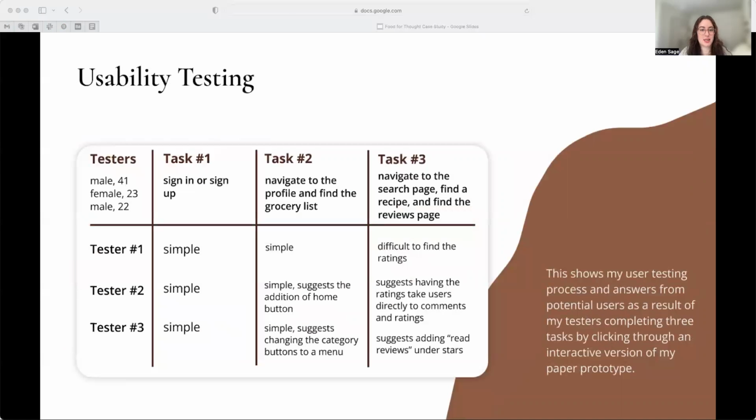For usability testing, I had 3 testers click through digital interactive paper prototypes and asked them to complete 3 tasks. I then recorded how easily they completed these tasks and what suggestions they had to make them easier.